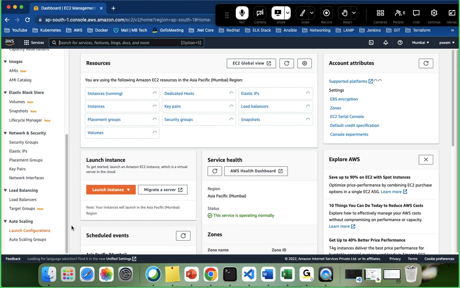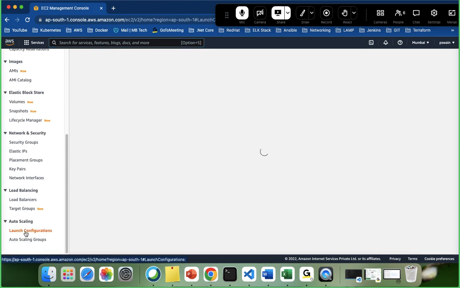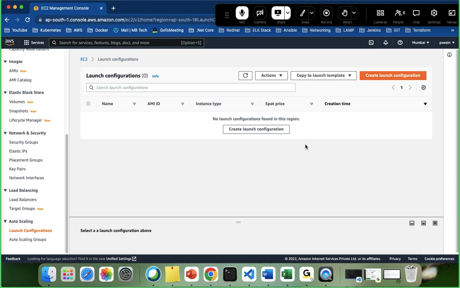Okay, so for auto scaling, what do we need? First, we need to create the launch template or launch configurations. Go to here to use for the launch configuration. And for this launch configurations, we can simply click on this create launch configuration to create the template. But I already have these templates being used as part of our previous classes.